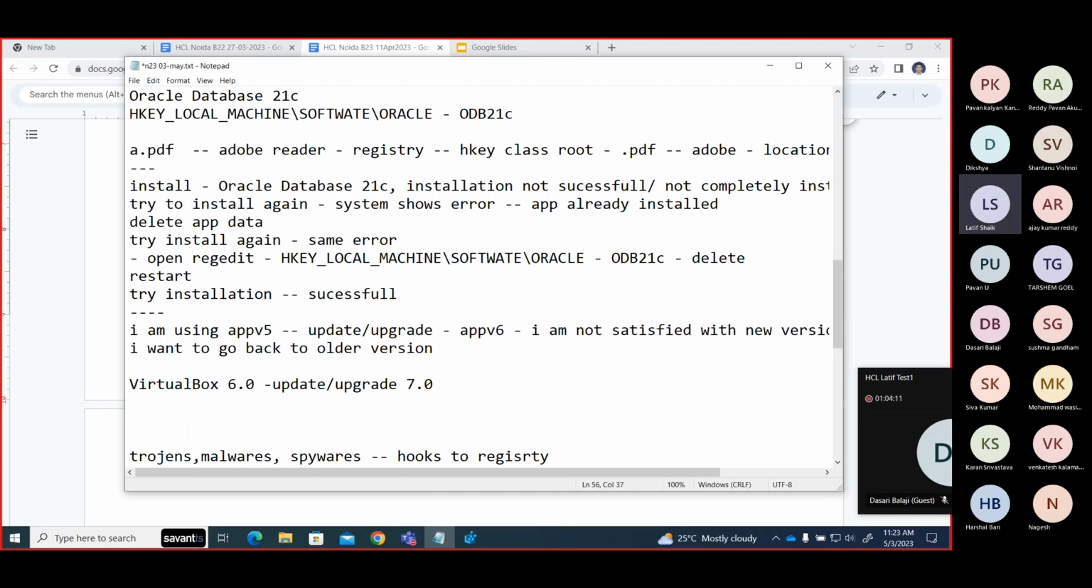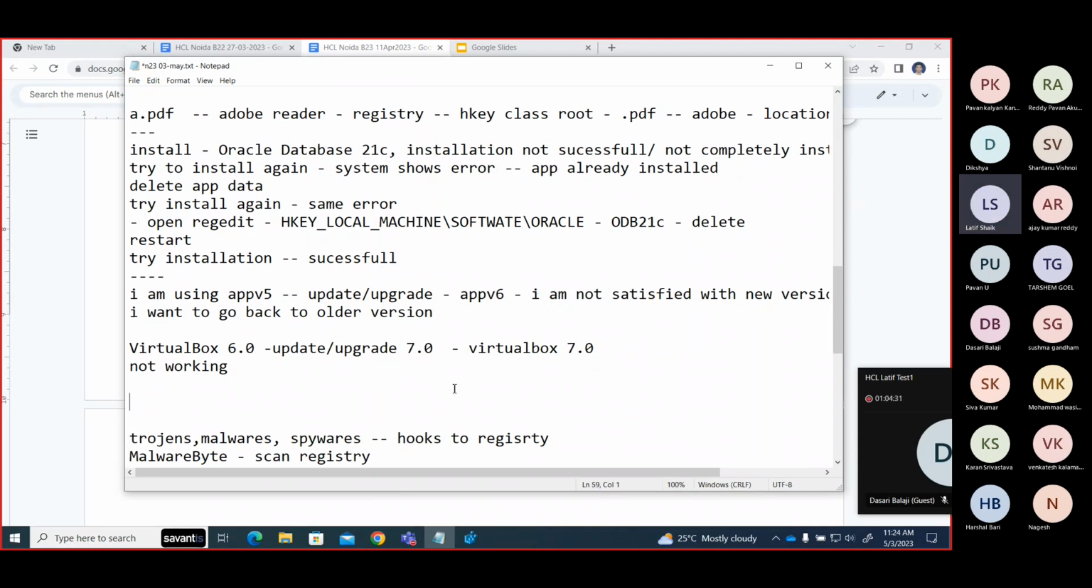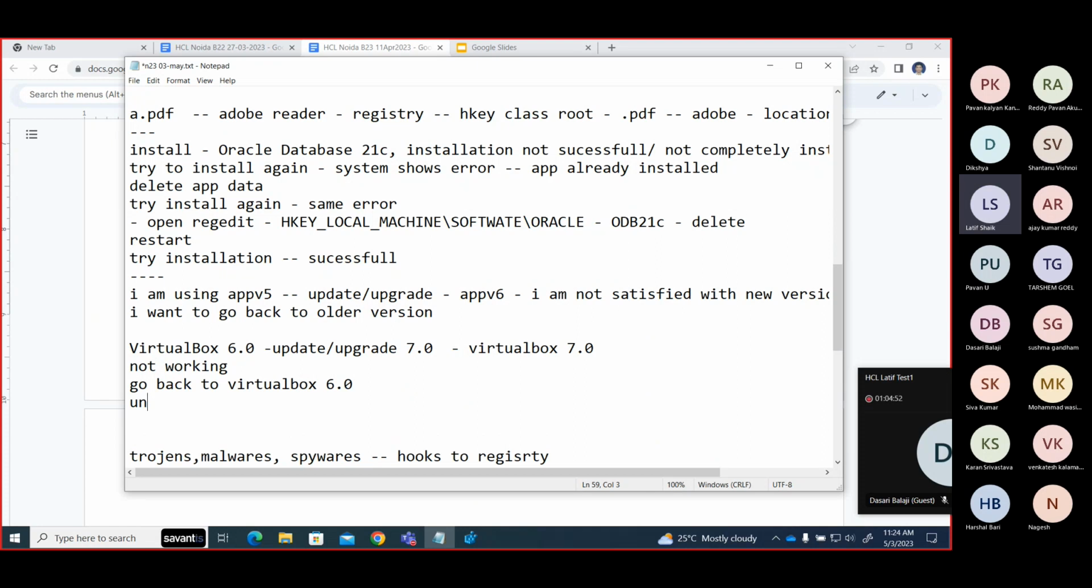So no problem, it got my current version now. My VirtualBox installed successfully, updated. Now it is 7.0, not working. When I create virtual machines, it is not working. Some firmware related issue. I tried, I uninstalled everything, nothing is working. So what I have to do? I have to go back to VirtualBox 6 version. So for that, first I uninstall.